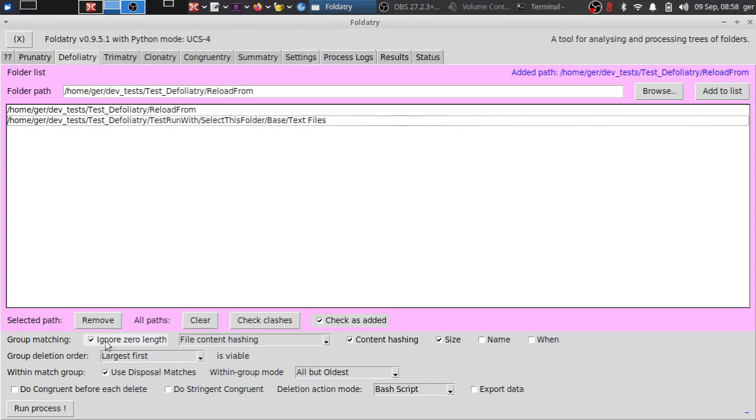There's a setting here for ignoring zero length files because frankly, obviously those are all the same regardless of their name or file stamp. As one zero length file is the same as another zero length file. It's really just a name entry in the file system. By default this was turned on, so normally we would ignore all of those. But if you actually did want to use Defoliatry to find those and therefore have it delete those, you can turn that back off so that it would in fact treat all the zero length files as being the same depending on the other settings we've got here.